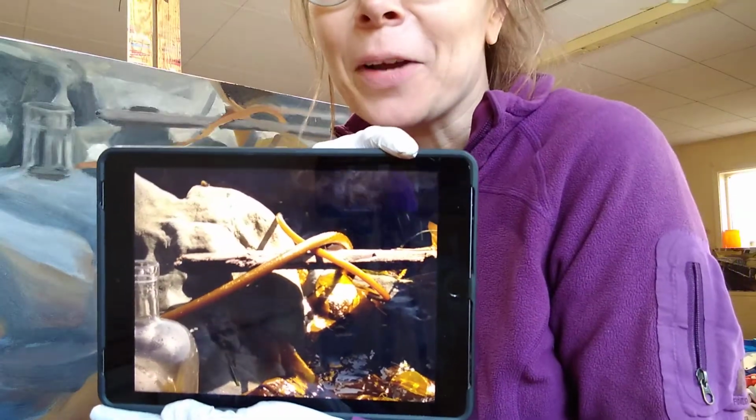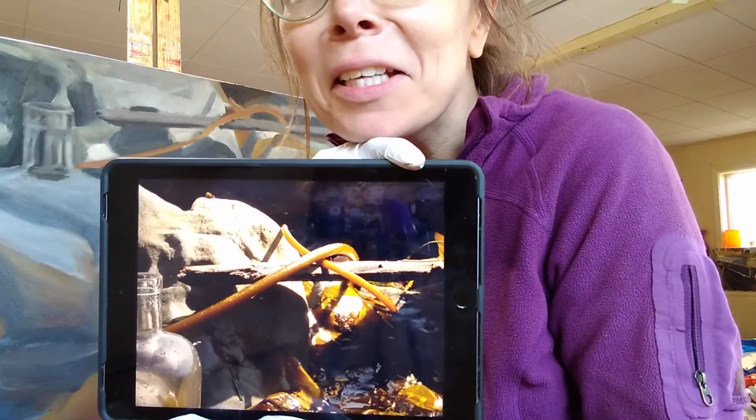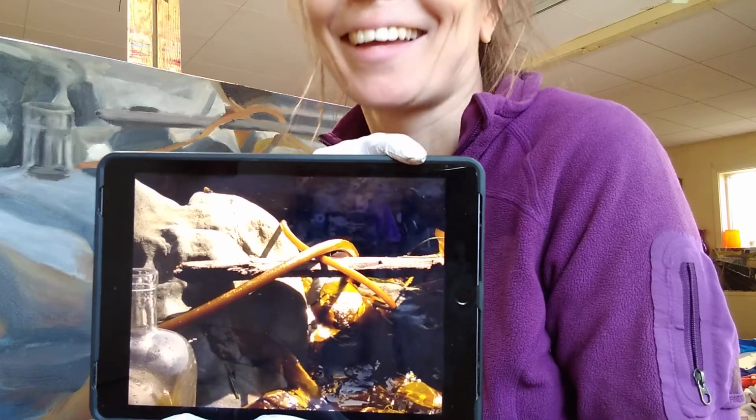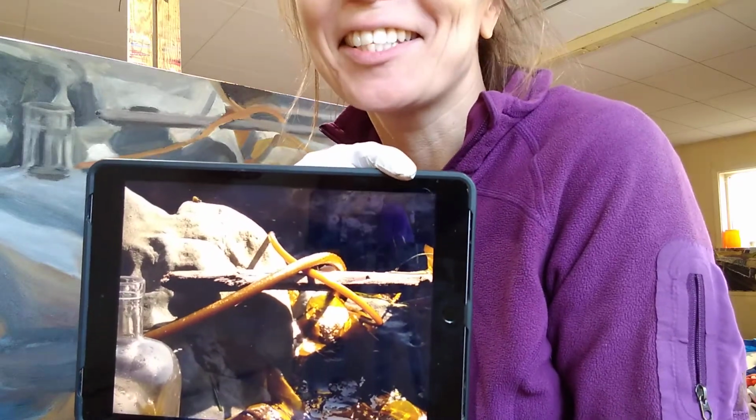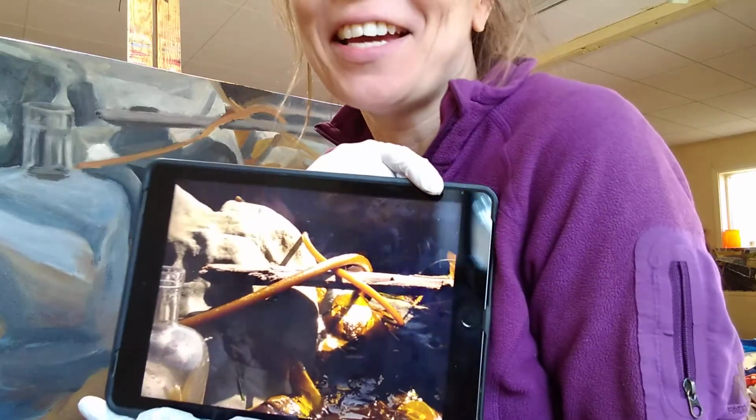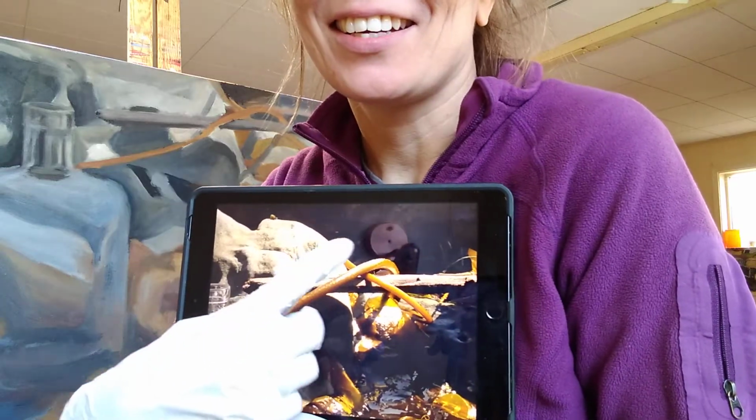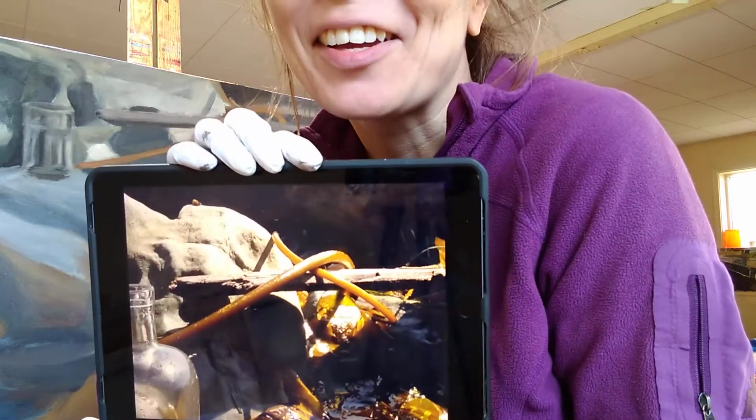Oh, look. Oh, can you see that? I think that's reflecting the camera. Oh, that's neat. It's infinite. So you can see here. Darn it. There we go.